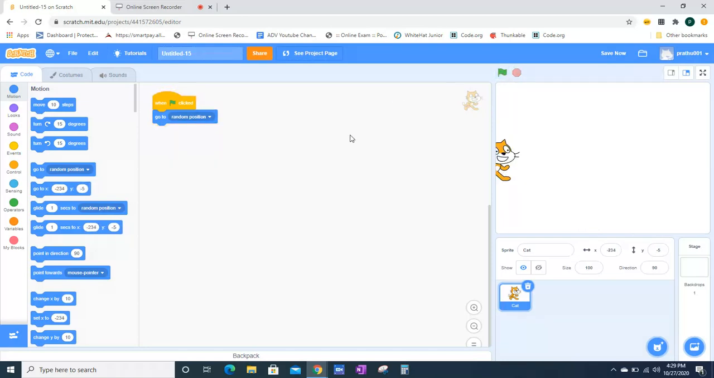Let's now make controlled movement for it. So it should point towards the mouse pointer. Now it will just point, but it won't move. So I'll just take this move 10 steps. It will move 10 steps in the direction it's pointing in. Now what happens is that when you click on the green flag, it only does it once.